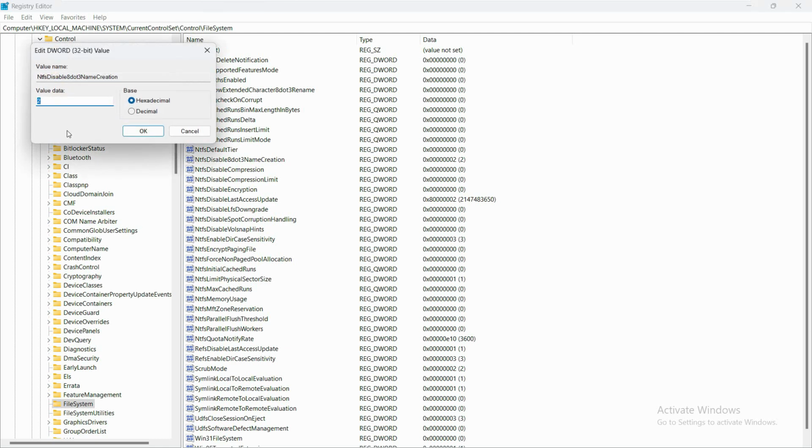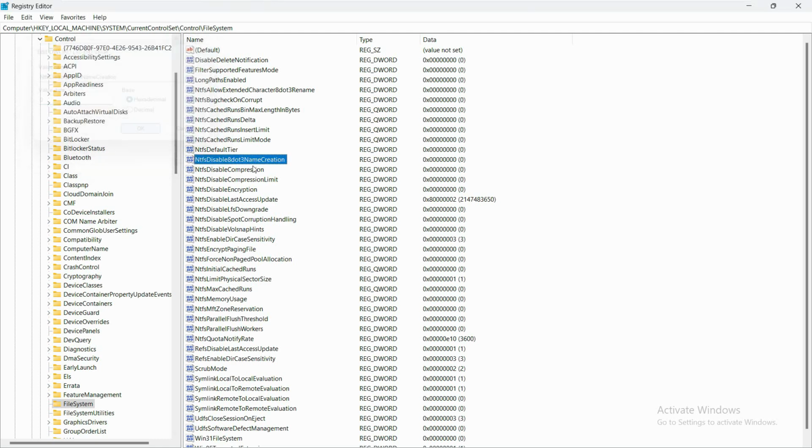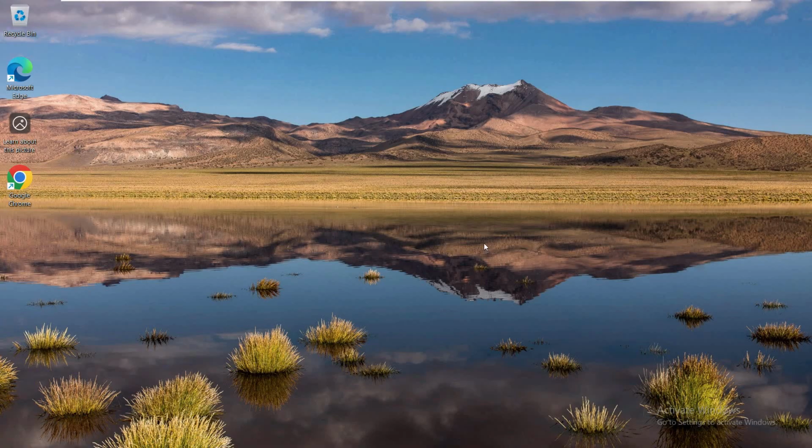Just double click on it, change the value data from 2 to 0, and click OK. After that, close out of here, restart your computer once again, and try running the application again. Hopefully your problem should be resolved.